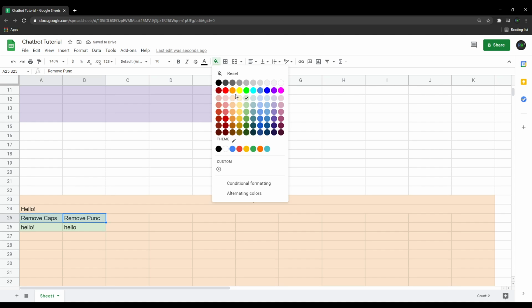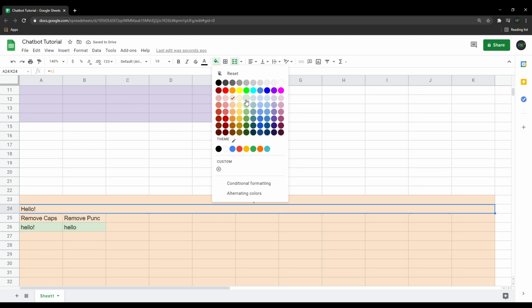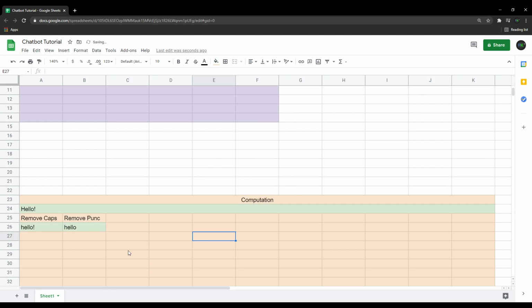And this is back to orange. So this needs to be green too. There we go. Okay. So now we need to start working on a response for this chatbot.